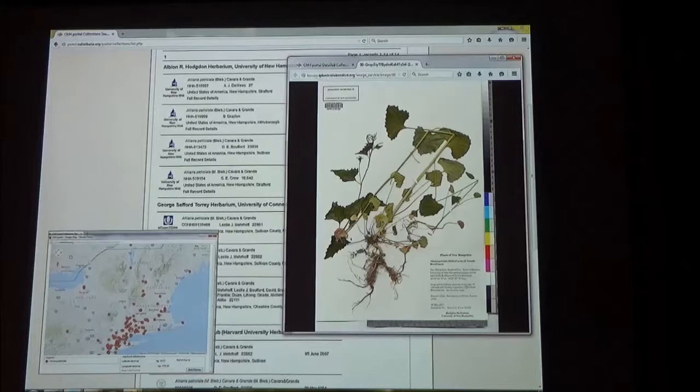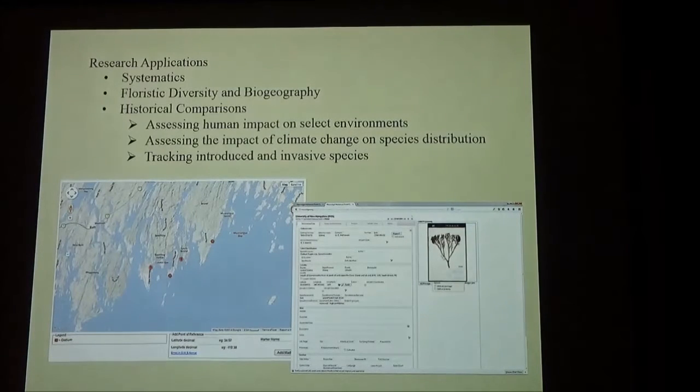So kind of cool, lots of different ways that you can access information, get information out of these portals. And this has obvious research implications for those of us who are working as botanists, as field botanists, as systematists, interested in floral diversity and biogeography, or making historical comparisons.